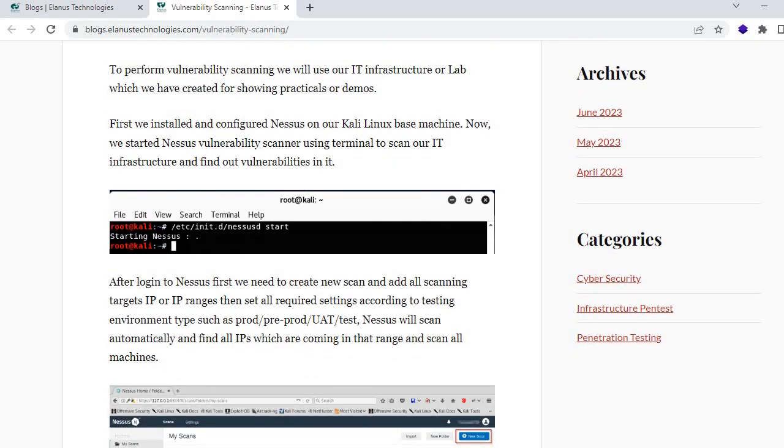First we will install Nessus. You can install it for a few scans. You can register with your company ID and it will activate for a few scans, not all the features, because it requires a license, but it will do a normal scan for you. First we will install and configure Nessus on a Kali Linux based machine.